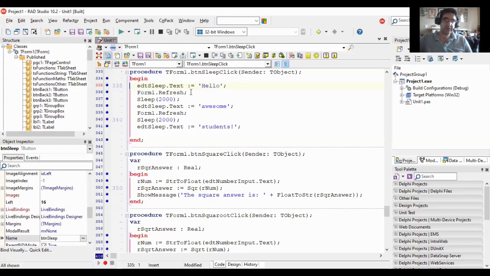And then also what is important is to see that you call the form refresh, because otherwise it doesn't change the words inside the edit. Okay, that's something that you can play around with.